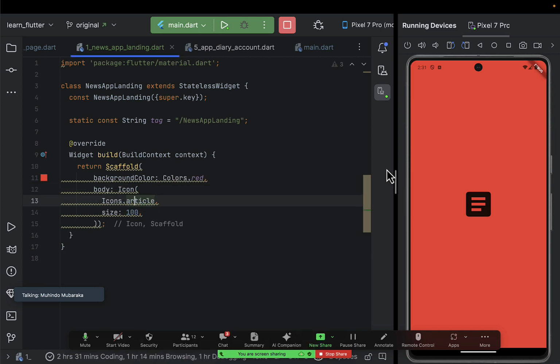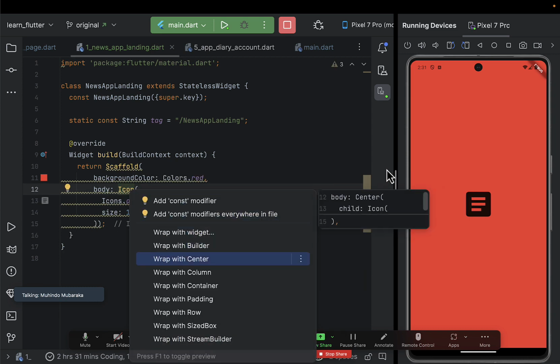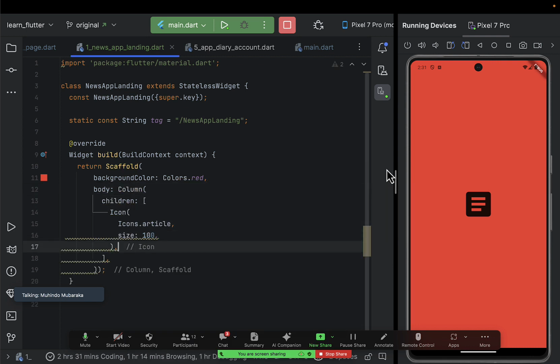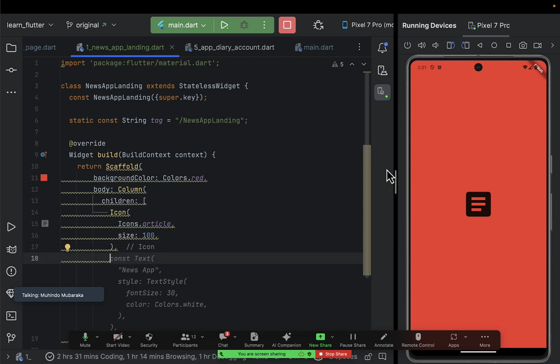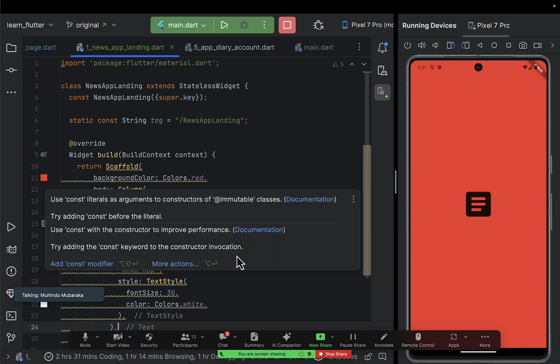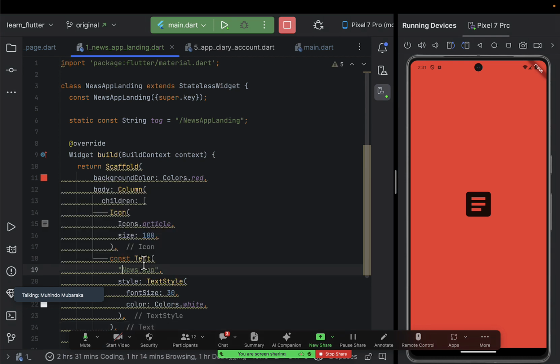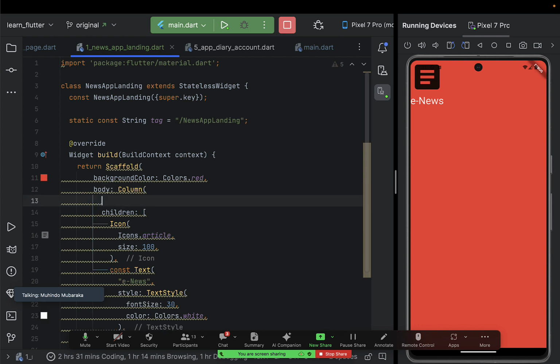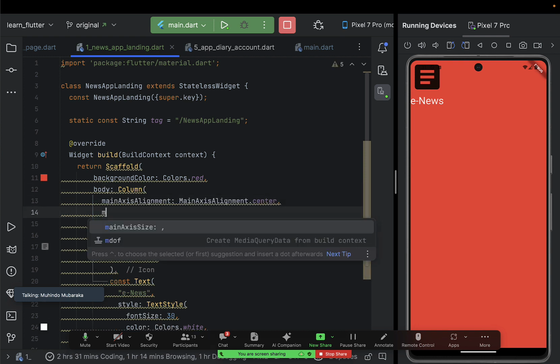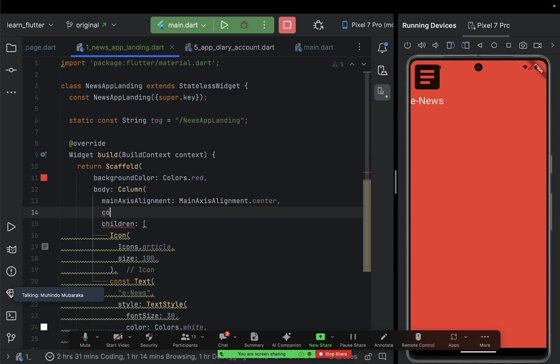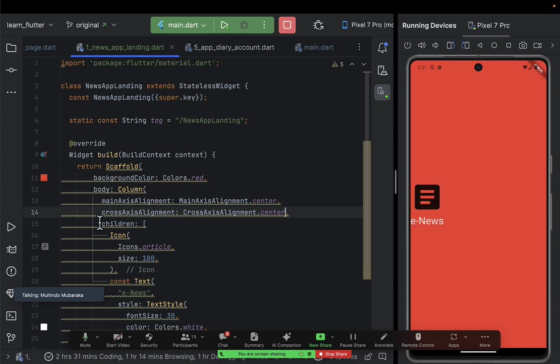I can remove the center, and I come and put here a column, and then I put here the text and call it e-news, something like that. So the name of the application is e-news, for example, like this. All right, so I'm going to center everything. So I'll just simply come here, main axis alignment center, and cross axis alignment, and make it center, and save.